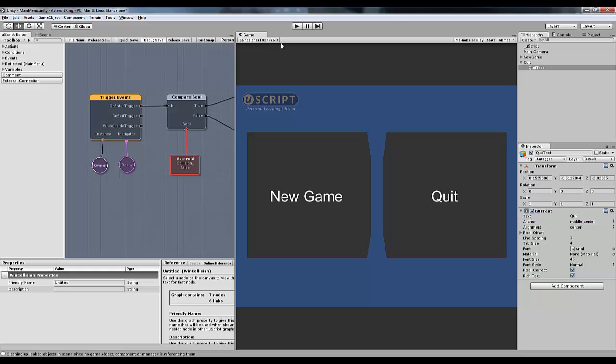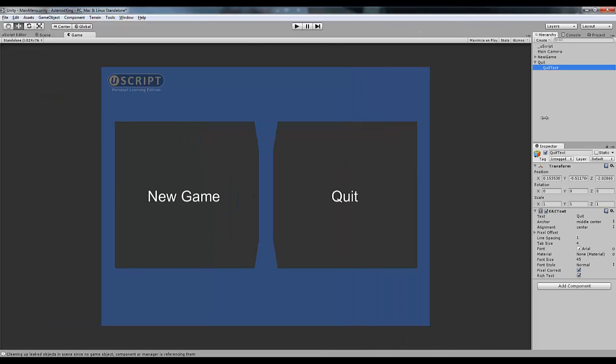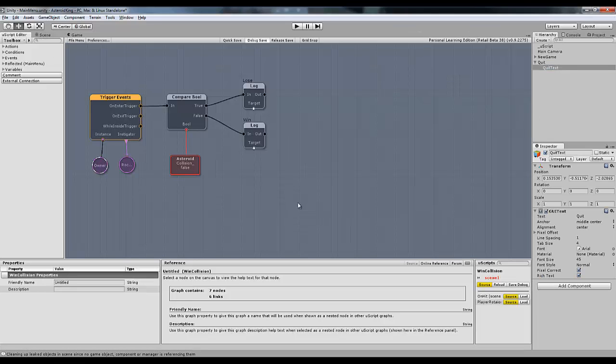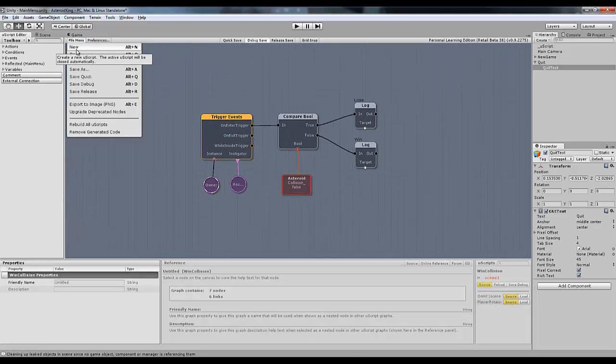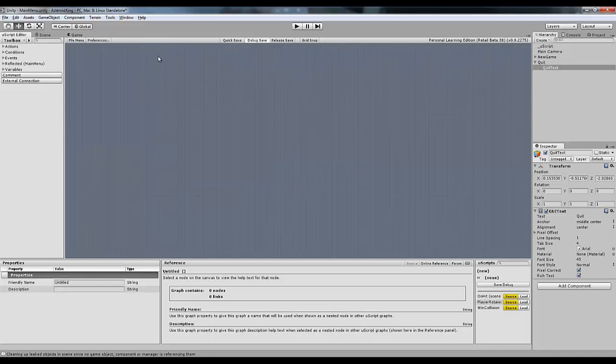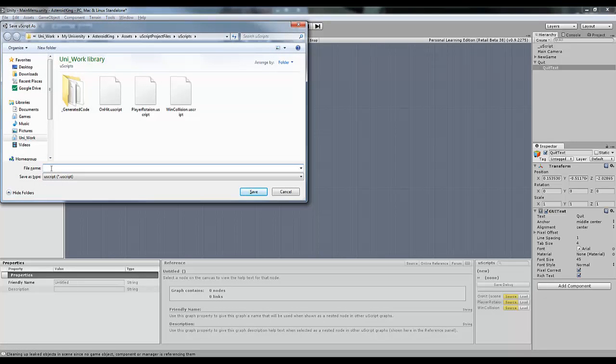Okay, we'll pop into UScript. We'll move the game view over so we don't need that anymore. Just readjust this. Okay, and then we need to have a new graph because it's for a new scene. So we will create a new UScript, and then we'll save it. And then we'll save this one as main menu.